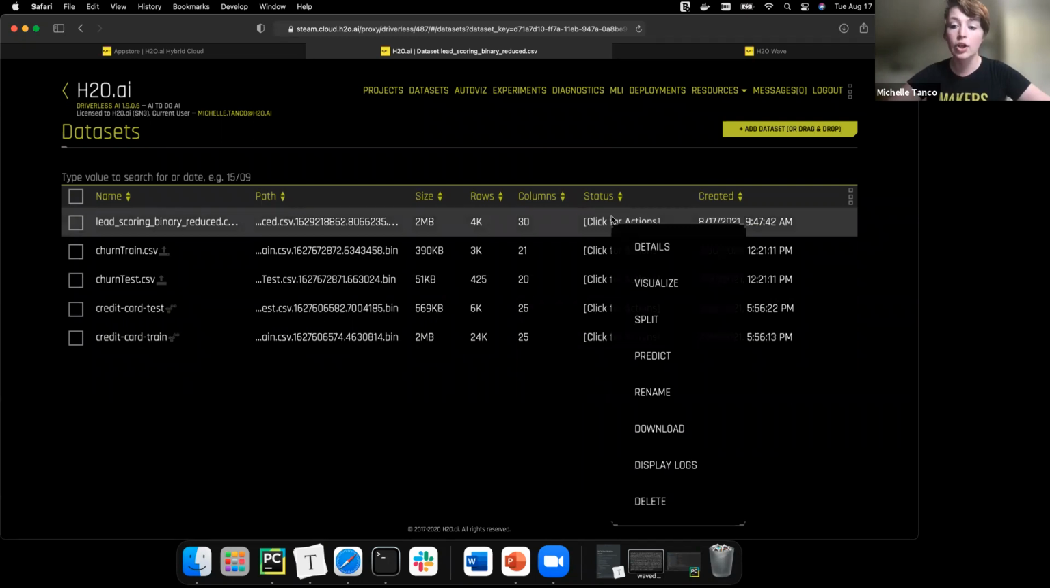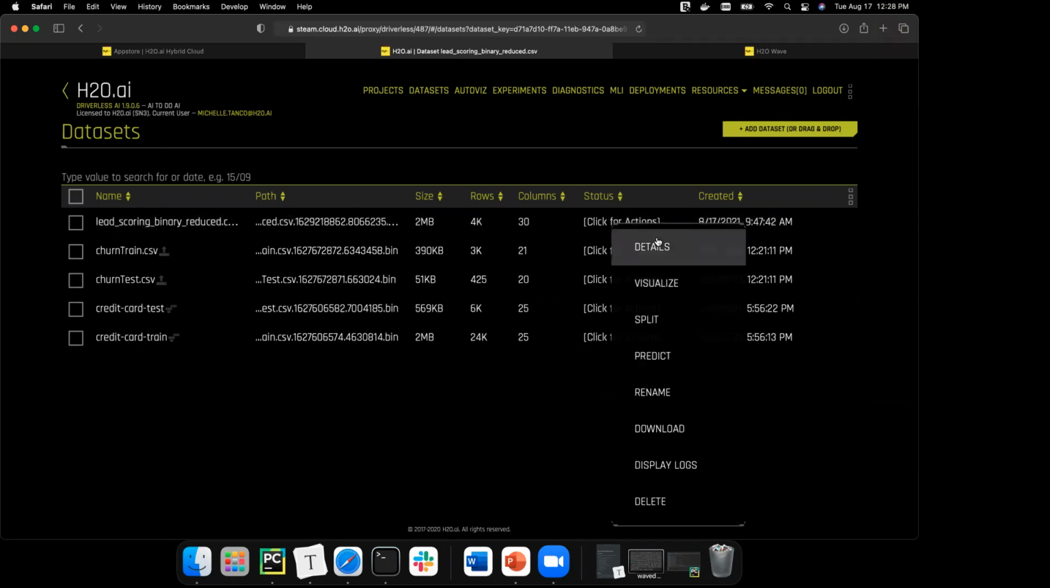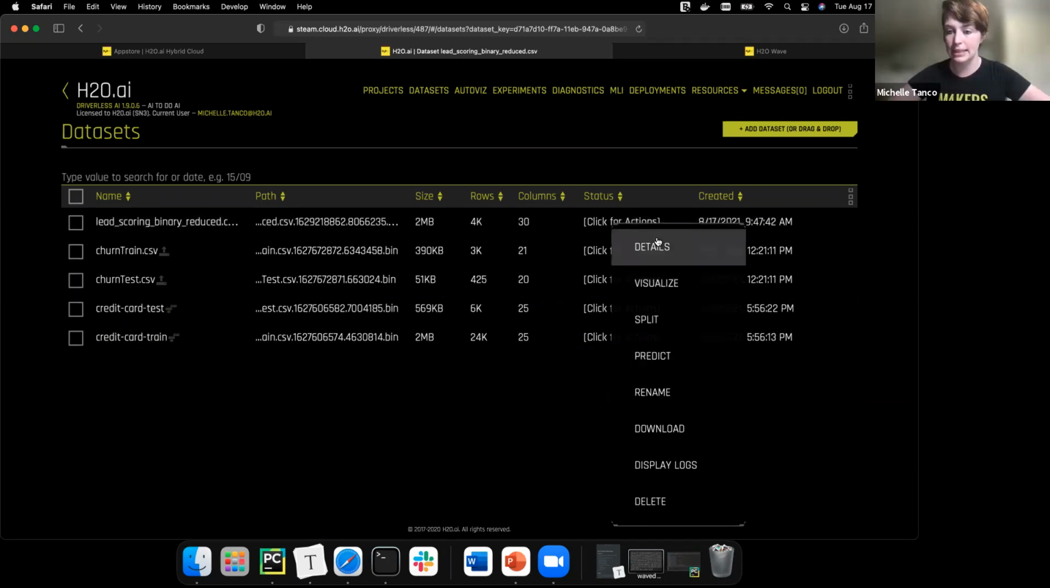All right. So after I went ahead and viewed my data set, I could split the data set into a training and a testing data set. And this would allow me to make sure that the model I build on some data actually performs well on new data it's never seen before. Now, I already have an outside test data set, so I'm not going to worry about this, but it's nice to know you can do it directly from the UI.